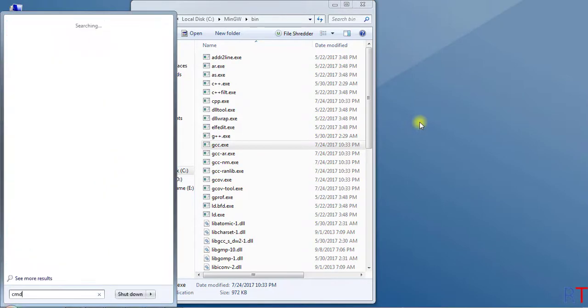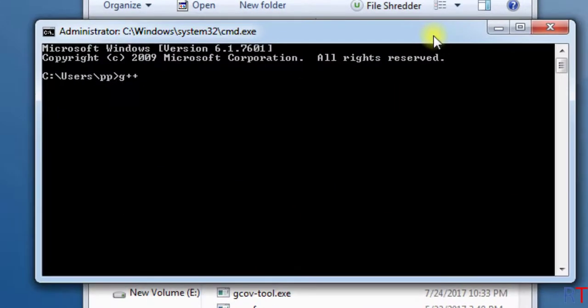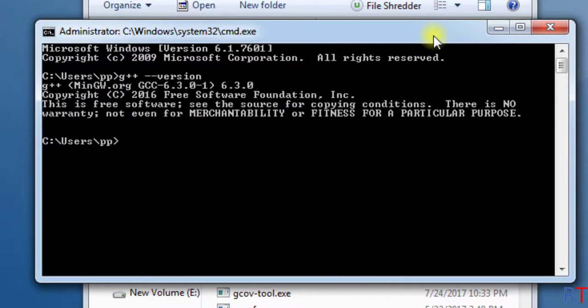Now to check whether we have set the path properly or not, we have to go to command prompt, and I'm gonna write g++ --version and then press enter. So it shows the version of the G++ compiler. So that means we have successfully set the path in our system.